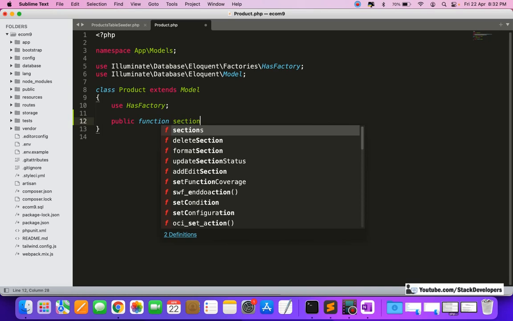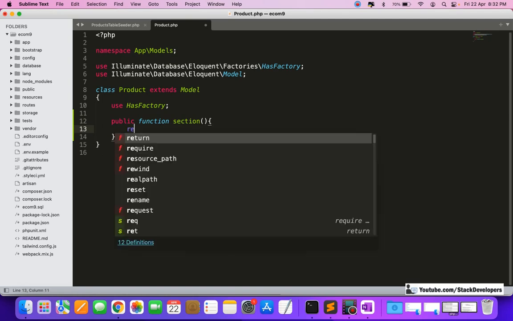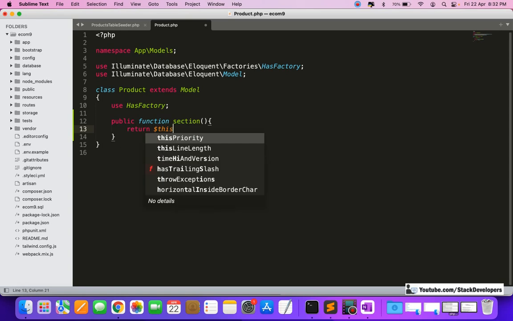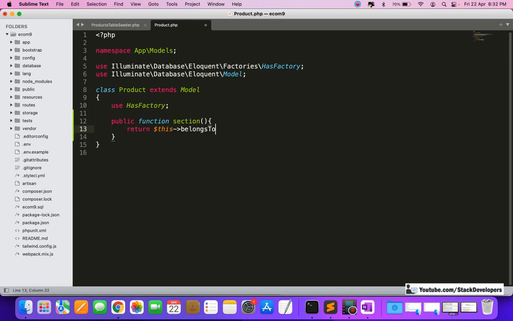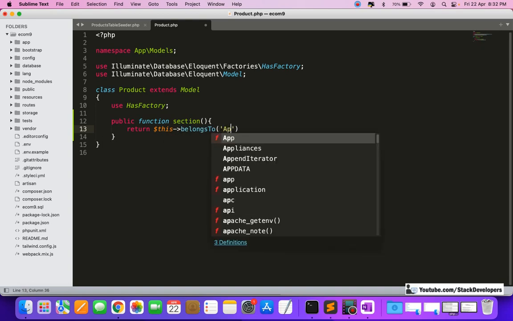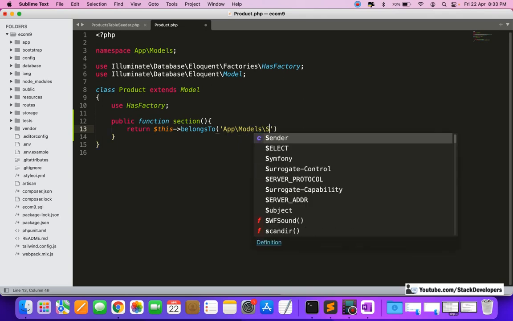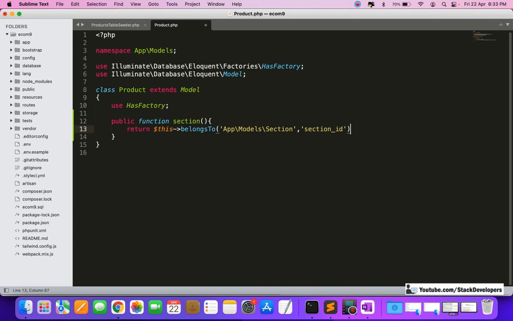Okay, so here we are going to make the belongs to relation. Return $this->belongsTo. Okay, so we are going to add here App\Models\Section, and its id is section_id.